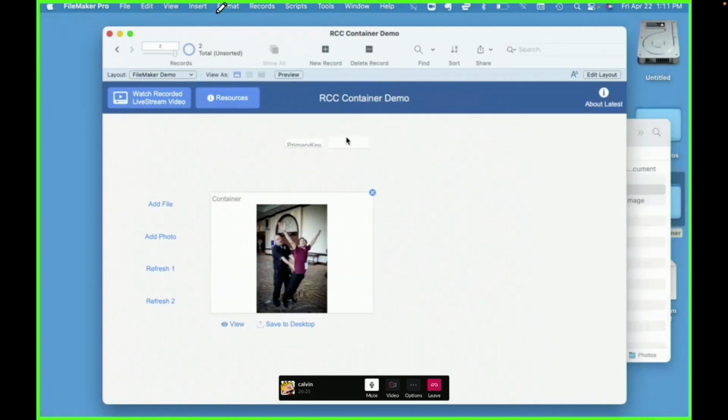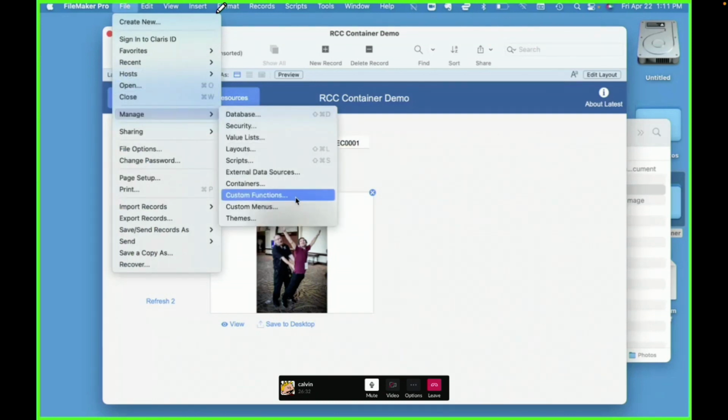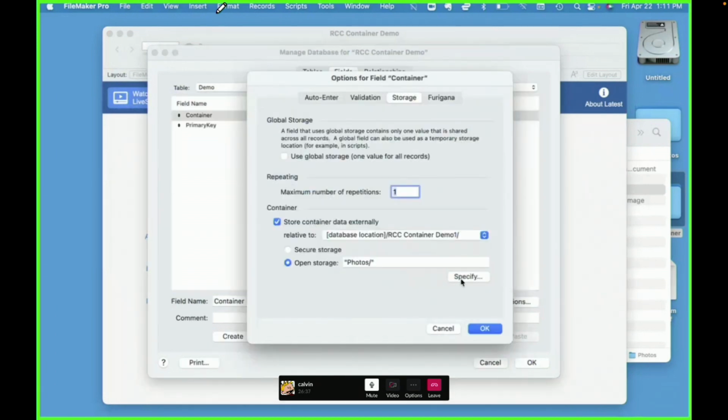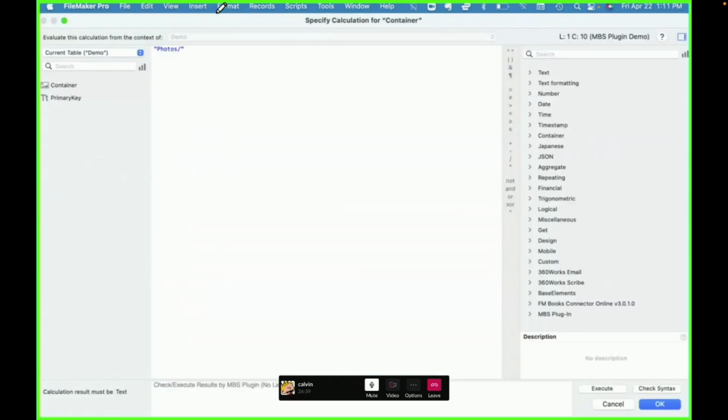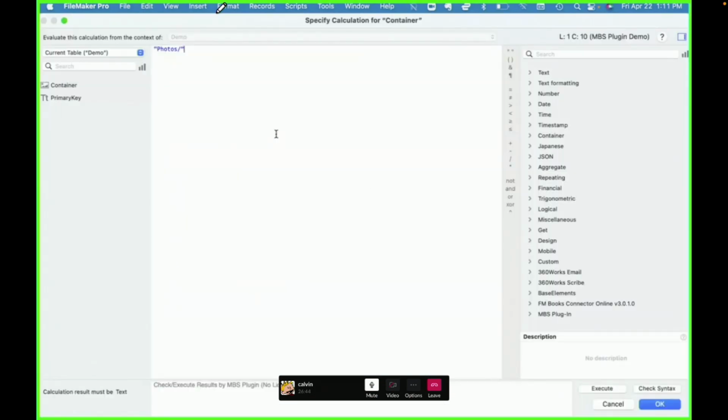And the ID is just going to be something simple like REC for record 0001. Okay. Now we go to File, Manage, Database. And let's go back to this container. We're going to say specify. So first we just selected photos. Now I'm going to say specify, and I want it to say photos, and then I'm going to put the primary key in here. And there we go.